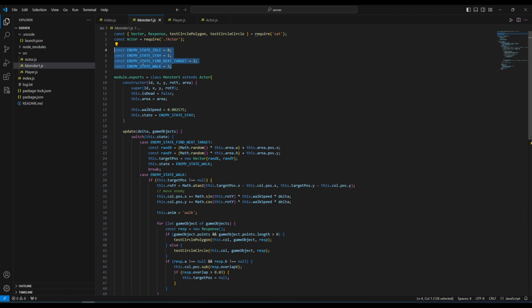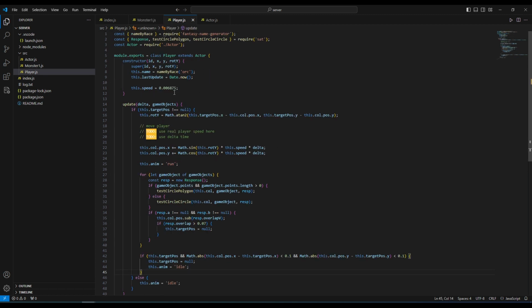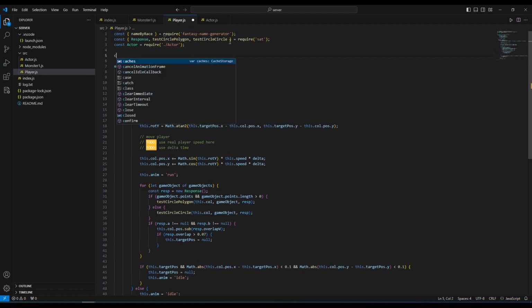So these states are shared between different classes. Not sure if it's a good idea. Maybe it's actually better to keep them separate. Nope, it's a bad idea. Let's just keep them separate for now.